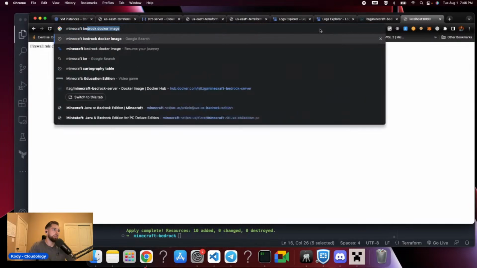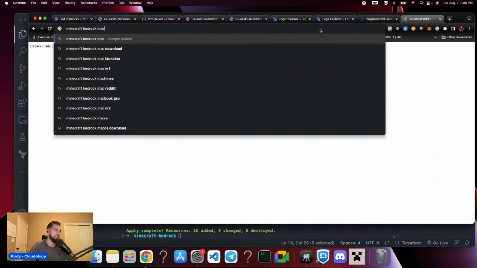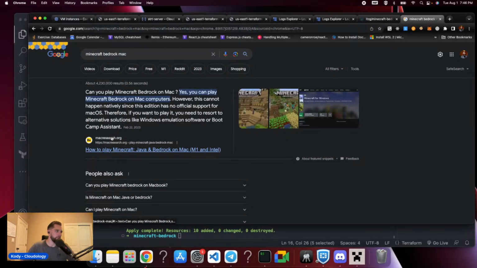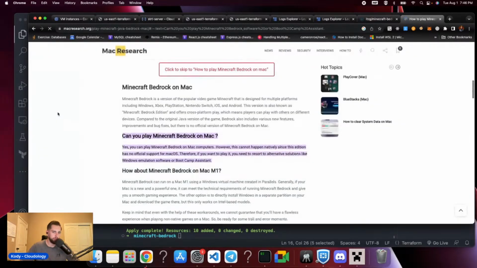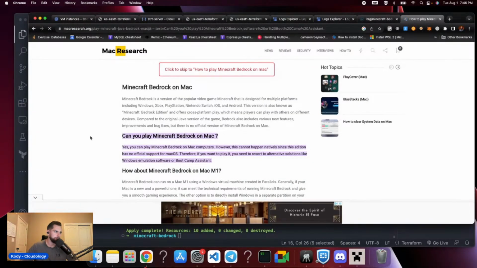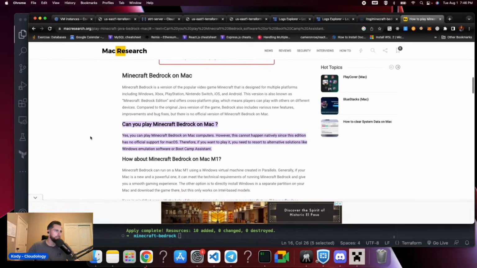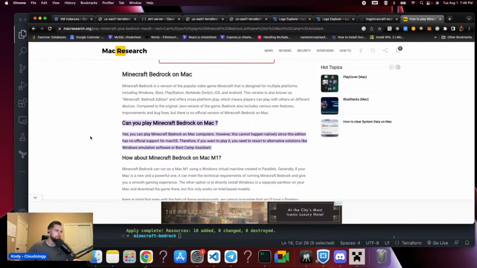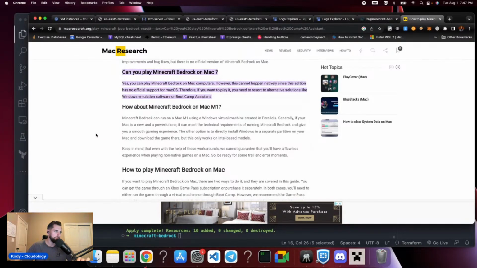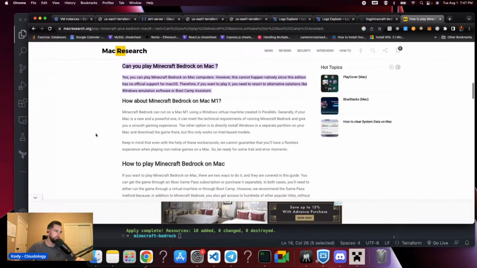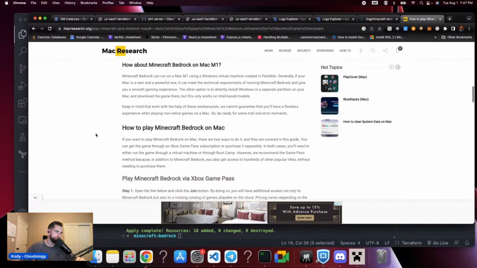Minecraft Bedrock Mac. Here we go. Oh, there's no official support for Mac OS. Well, that's problematic, guys. If we use Parallels, we can use it on a Windows virtual machine.